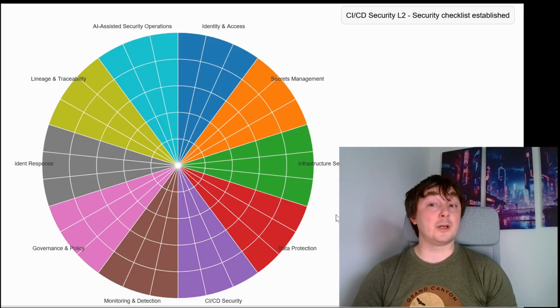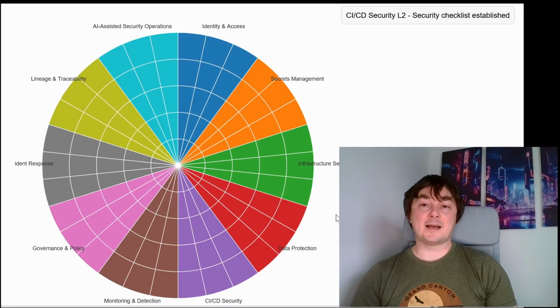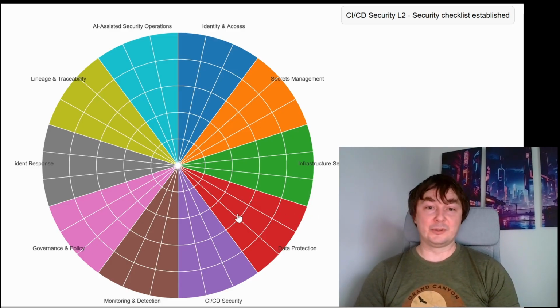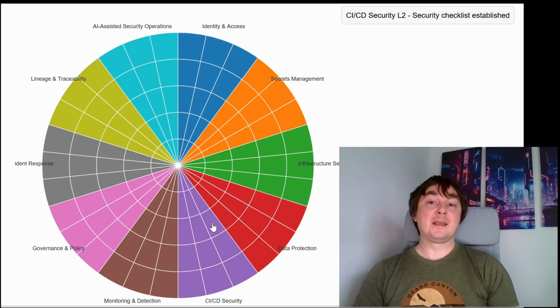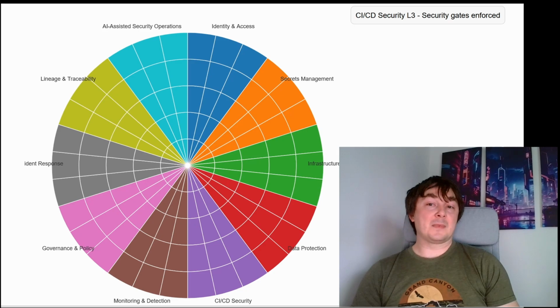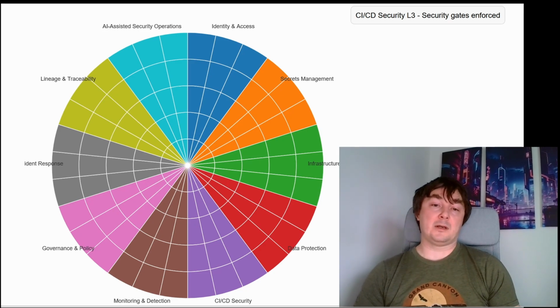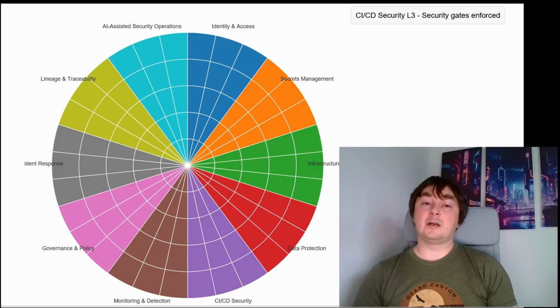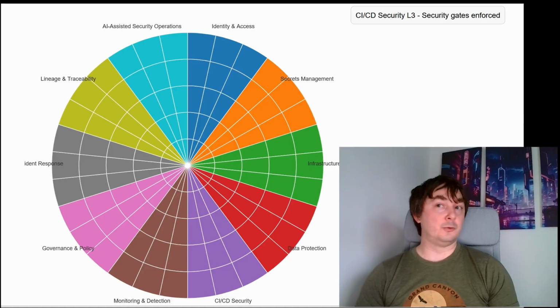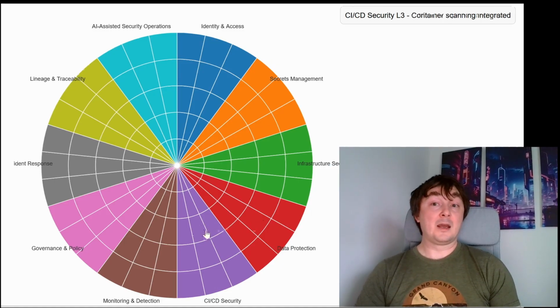And security checklists are established. You want to know what you want to test in terms of security. In level 3, you have security gates in your CI/CD pipelines enforced, and basically it means that if one of those checks from the checklist before fails, then the security gate should block the deployment going forward.